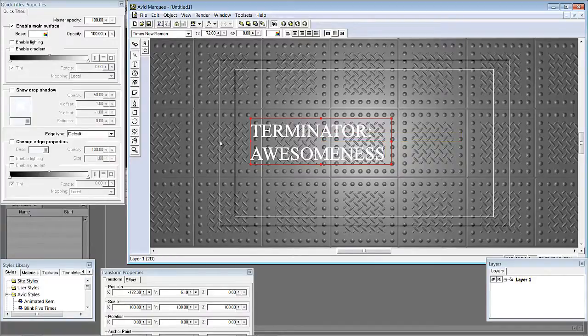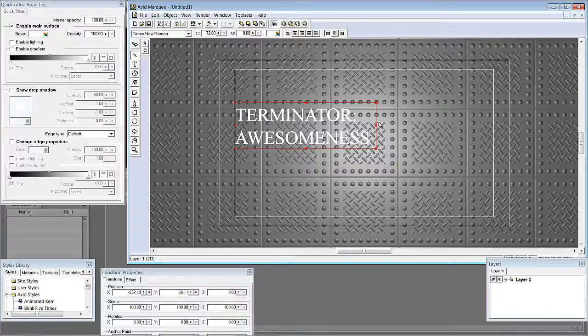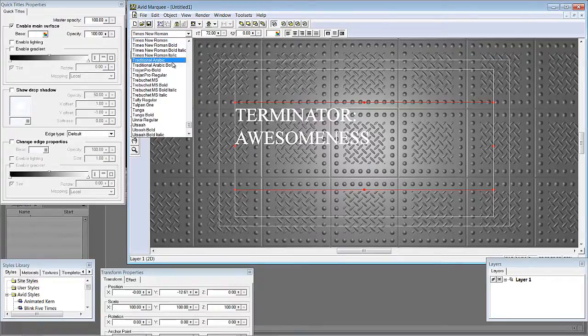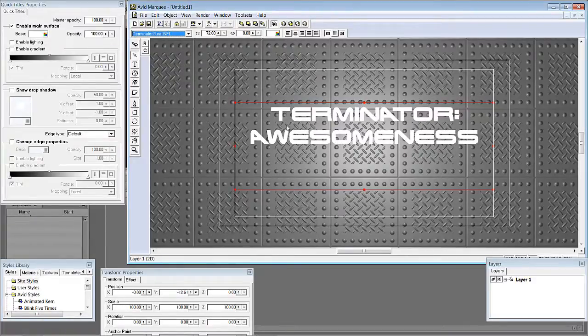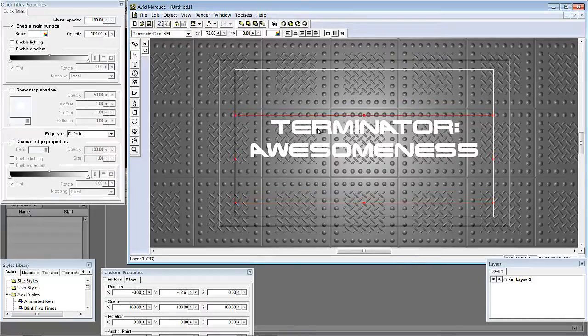Okay, so what I'm going to do is just switch back to the selection tool. Let's just increase the size of our bounding box here. And I'm going to switch the font over to this font that I actually had, it's called Terminator Real NFI. Kind of an interesting looking font. I like it. I think we're going to stick with it. What I'm going to do is just center everything up, make sure that we're sort of centered in the middle of the frame here.